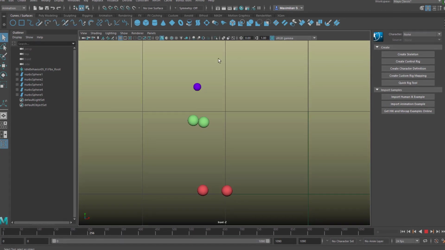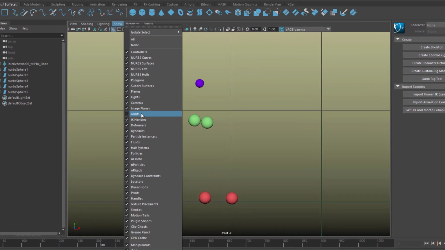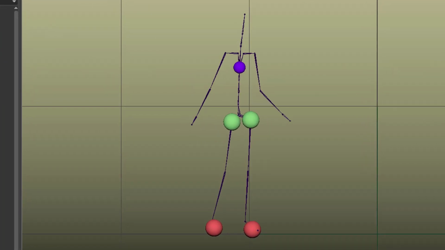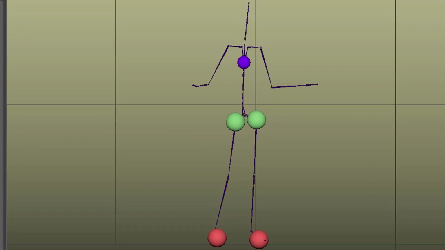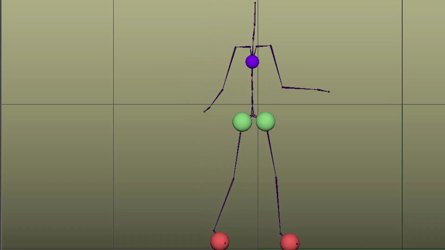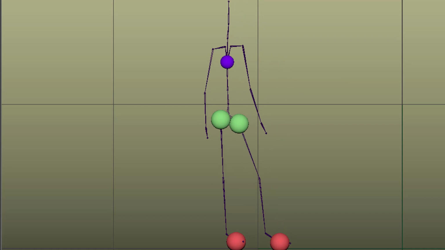So what do we learn from this? We learn that character animation is not about walking. It's about balance. And the center point of the balance are the hips.